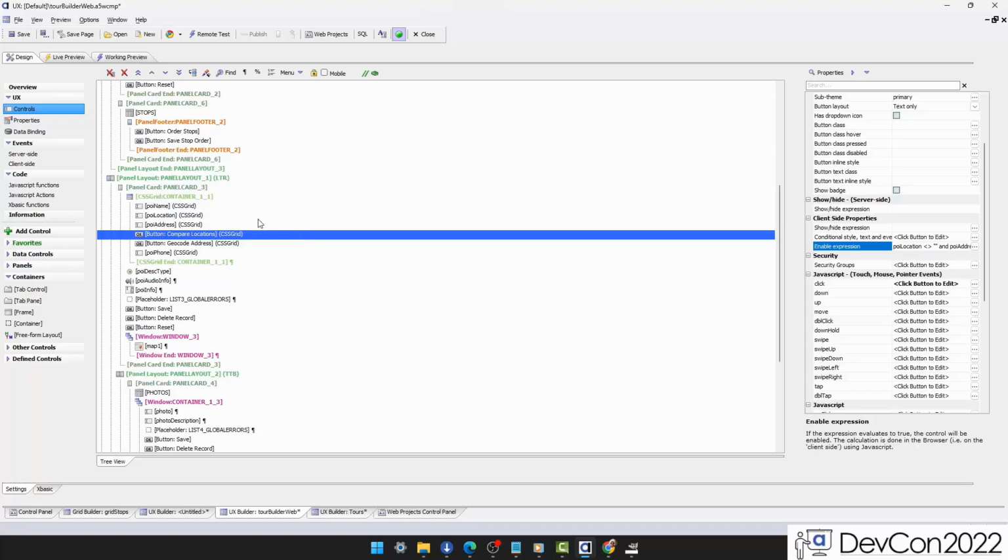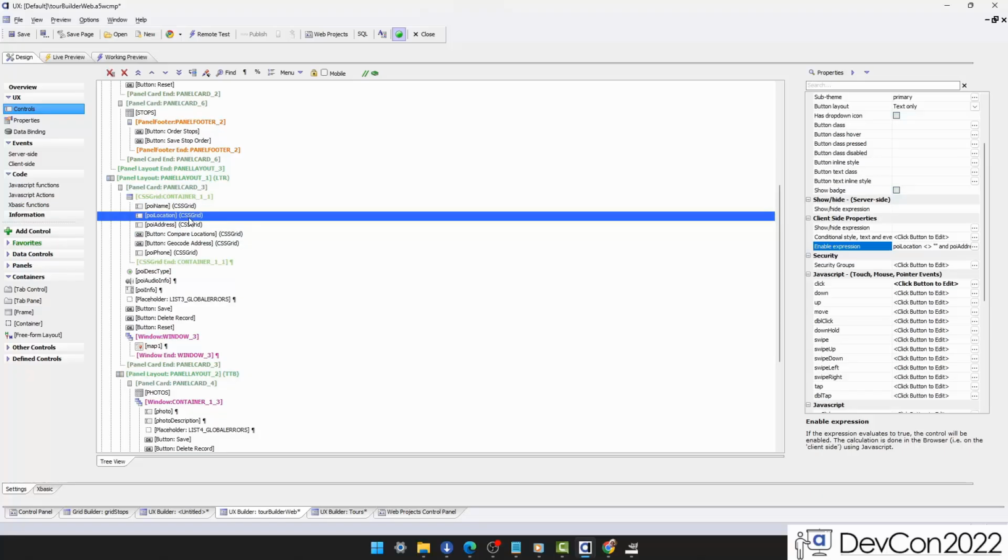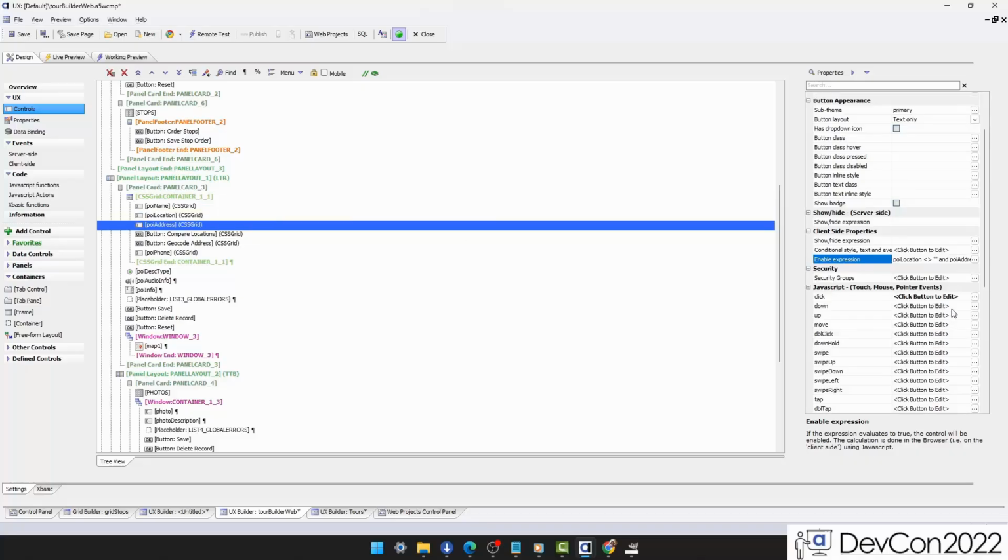I also mentioned that the location and address have in control buttons. So let's go look at how the location one is configured.